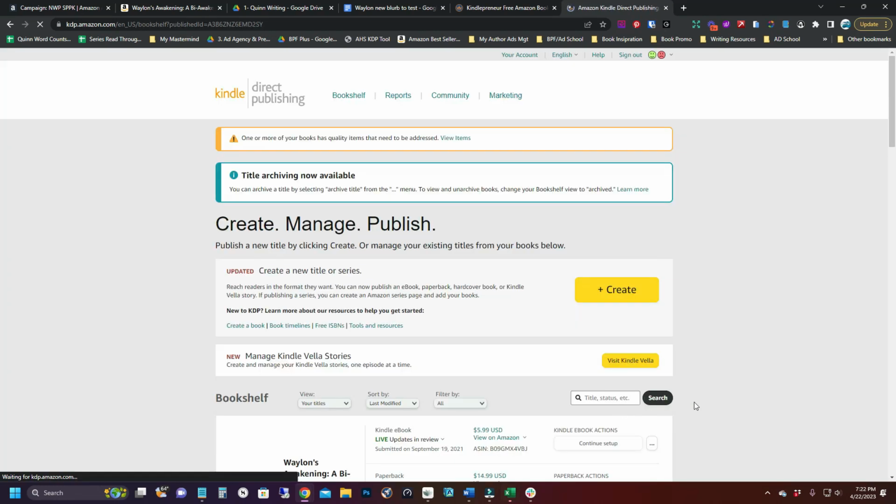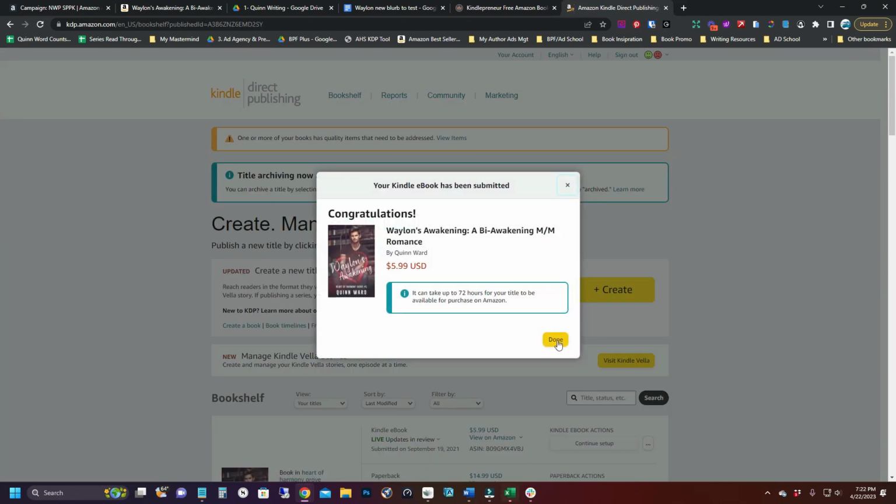Yes, you've already published it most likely, but you have to republish it so that it goes back through the update process, and then your book will be available with the new blurb. Don't worry, your book will still be available while it's in this update process. It just won't have the new blurb until it finishes going through the review.